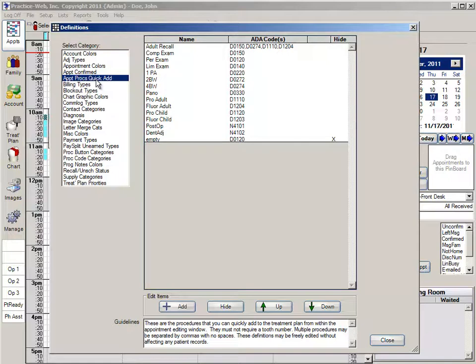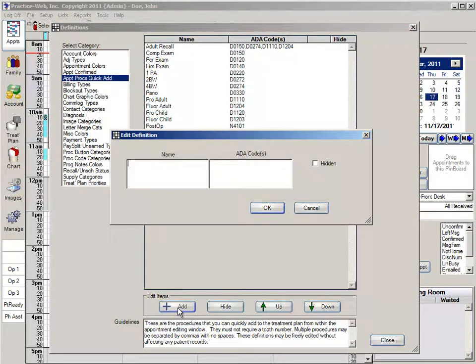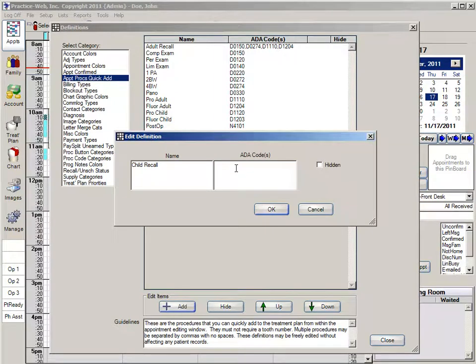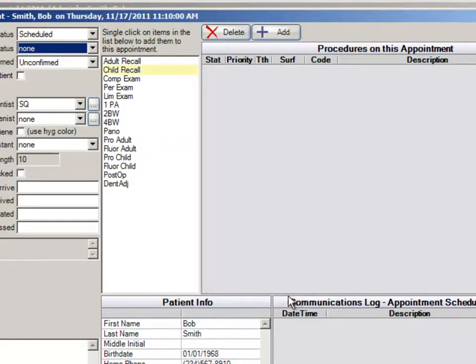To customize these buttons, you can either edit what is here by double left clicking on that line item, or you can click on the Add button to create a completely new explosion code. In order to create a multi-code button or explosion code, in the Edit Definitions box, enter the description. This is the name you'll give this button. It is how you'll identify this button from the Edit Appointment screen. In the ADA Codes box, enter the different codes that you would want to have attached to this button, separated by a comma. Then click OK to save. The button you just created is now available for use in your Edit Appointment screen.